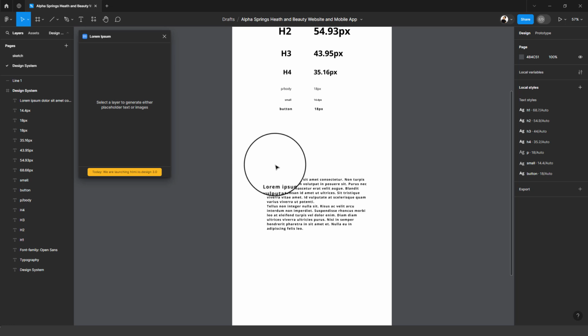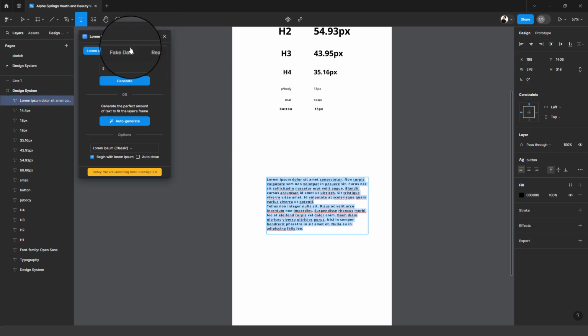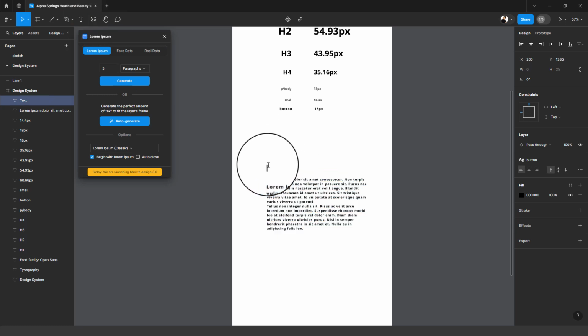Now if you want to just generate for one line, a single line, you just need to click once. You select your text tool and you click once, and when you click once, you can generate any text there.